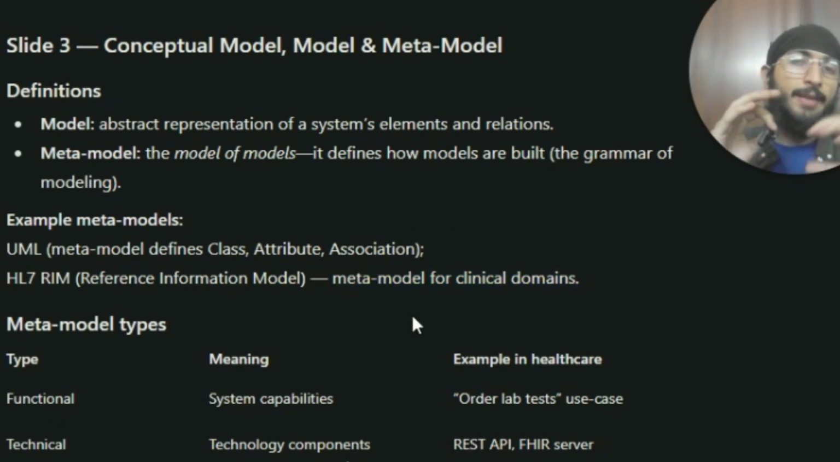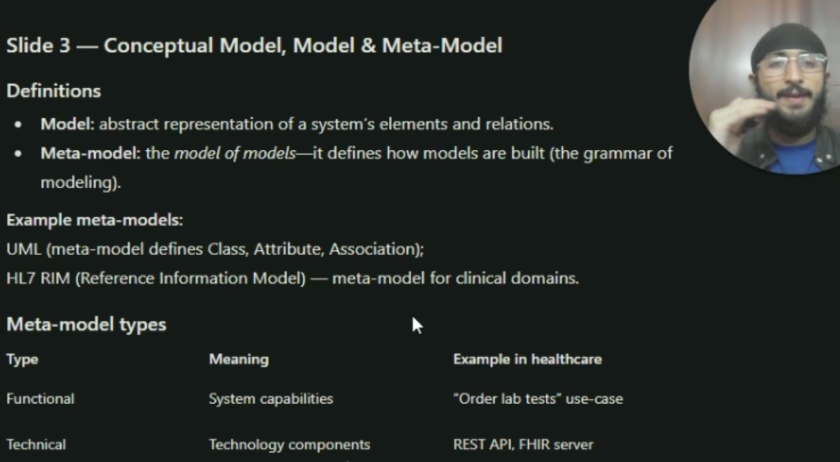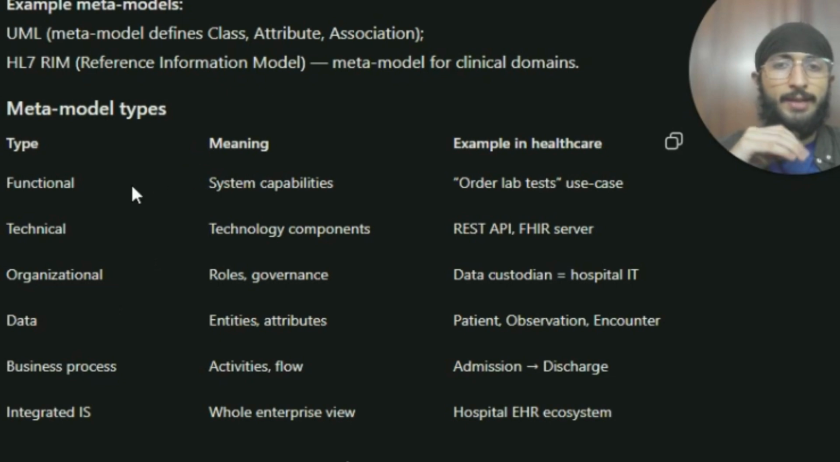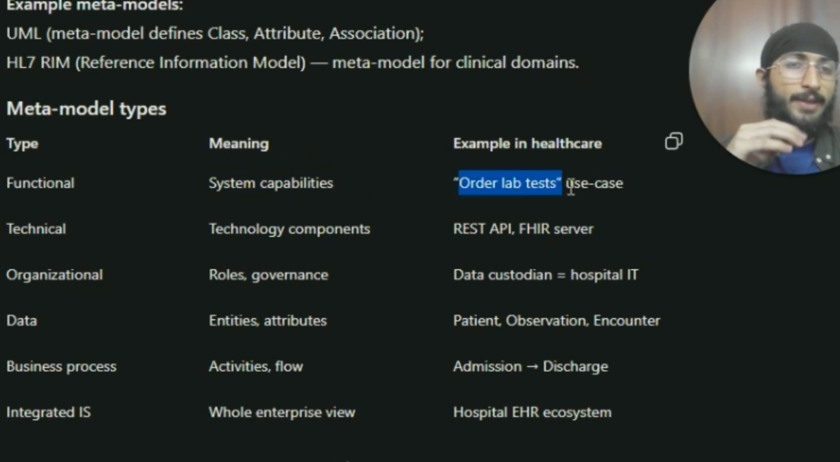So a model is basically an abstract representation of systems, elements, and relations, while a meta model is the model of models. That is, it defines how the models are being built. That is the grammar of the modeling. Now, meta model types. So first type is functional, which means the system, which entails system capabilities. For example, order lab tests use case.